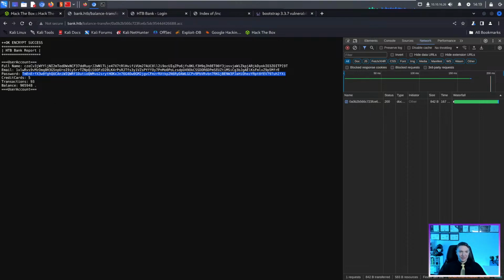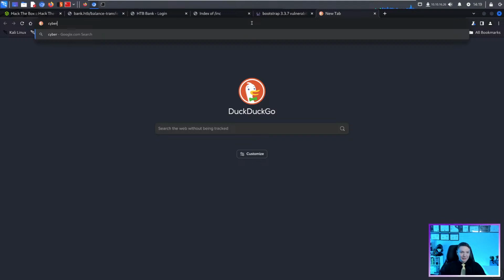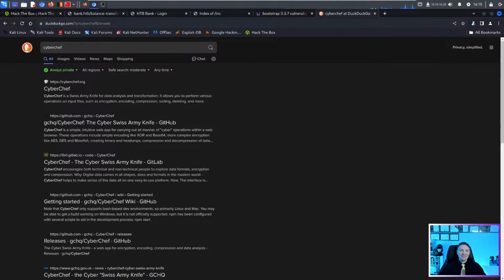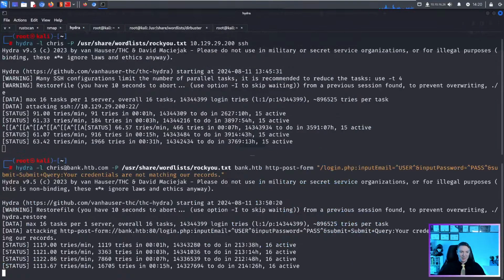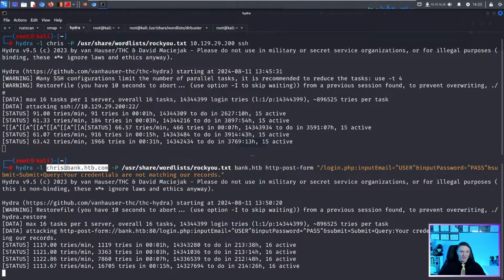Use CyberChef? Oh, you're right. Well, you know. How about try admin? No, I actually didn't. The reason why I didn't try admin is because if you look, you've got to have an email address here. I am currently brute forcing this. If I go to my Hydra tab, I'm brute forcing this with Chris at bank.hackthebox.com because we did find a Chris name earlier.